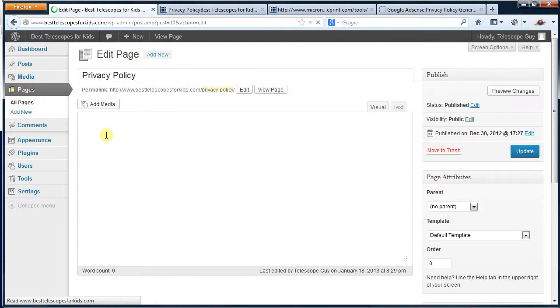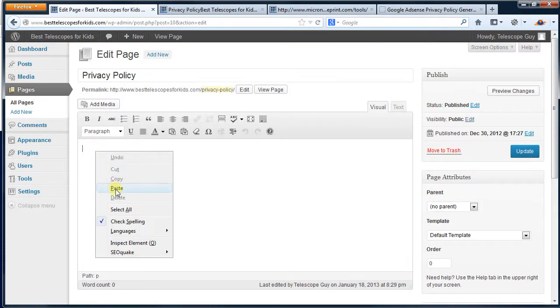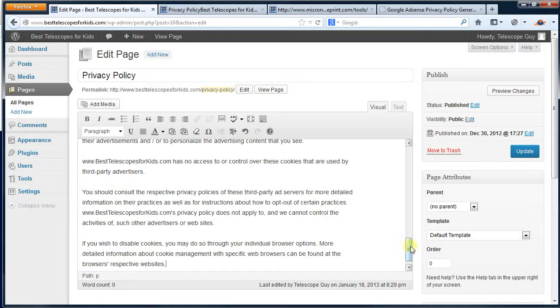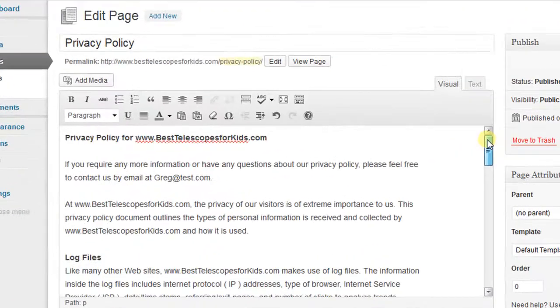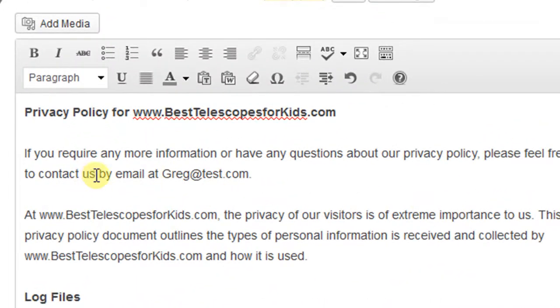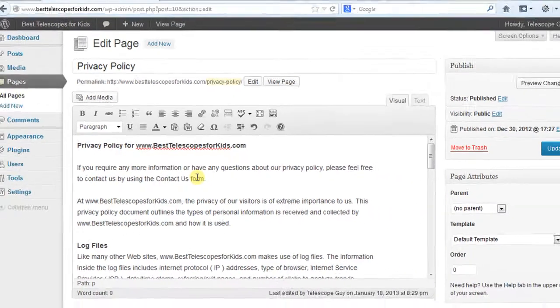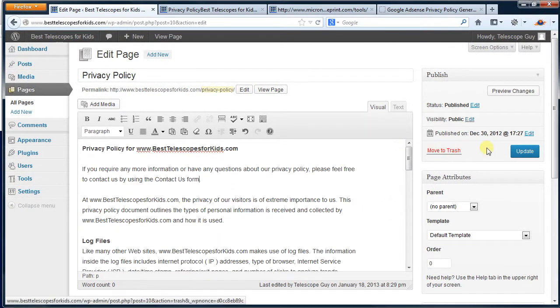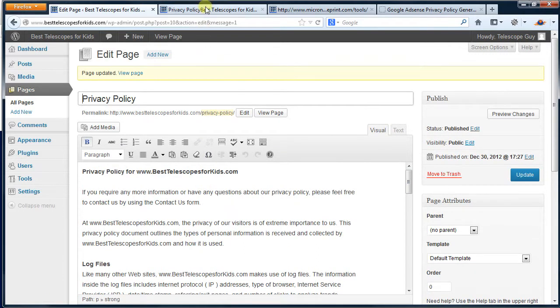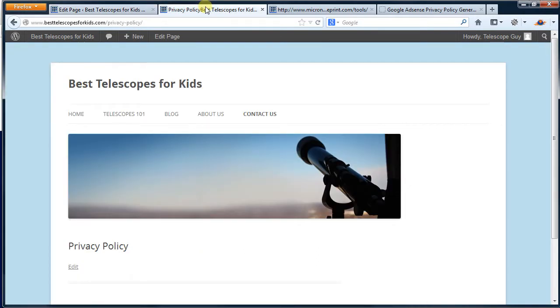Just paste the text in here, and then I go remove my email address and type by using the Contact Us form. This keeps your email address protected from spam by not listing it directly on your site. Just click Update to update the page, and we can go check it out. There we go. We now have a privacy policy page that satisfies the Google requirement.